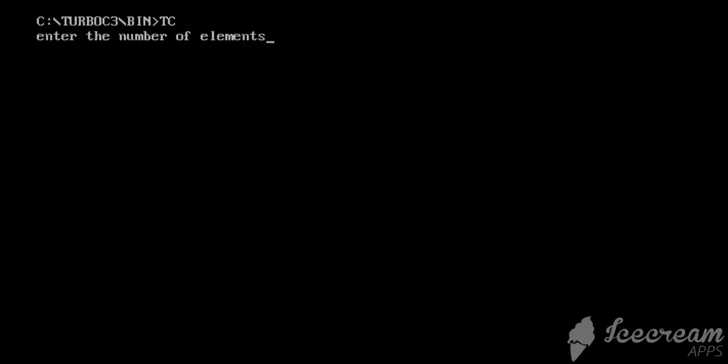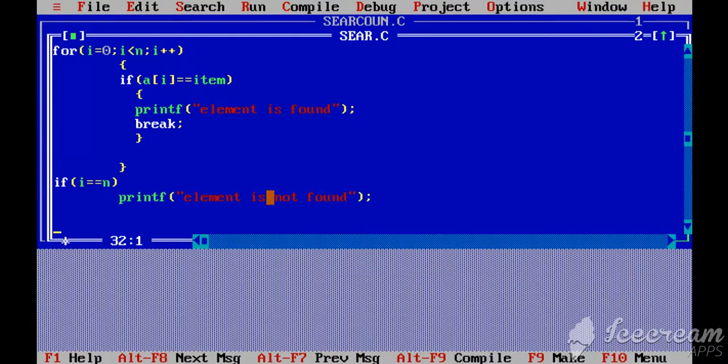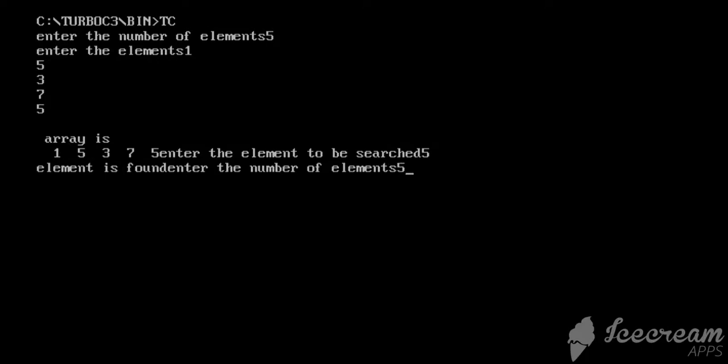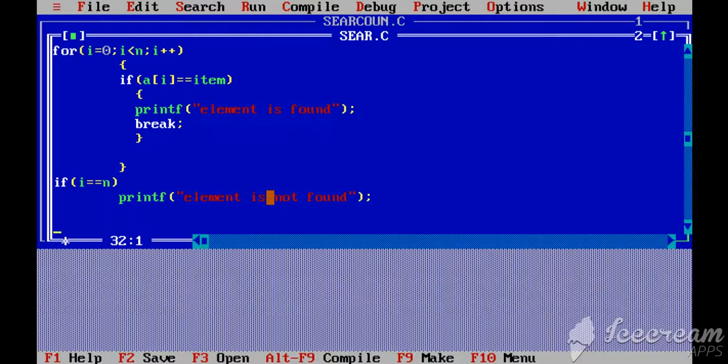Here the number of elements is given as 5, and I am giving some numbers: 1, 5, 3, 7, 5. Okay, so I am giving the searching element as 5. So the element is found. Let us look at what happens when we execute the program and give the numbers, and I search for an element which is not present in the array. If I am searching for 9, the message will be printed as element is not found. So that is all about searching the array and printing whether the element is present or not.